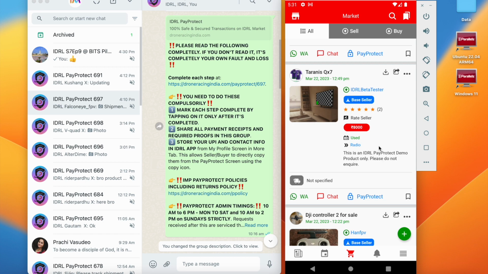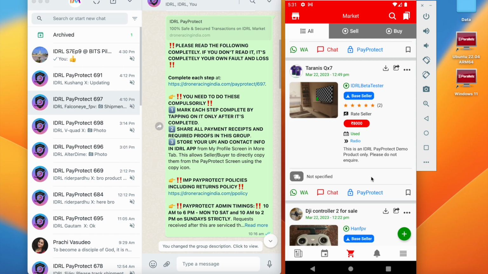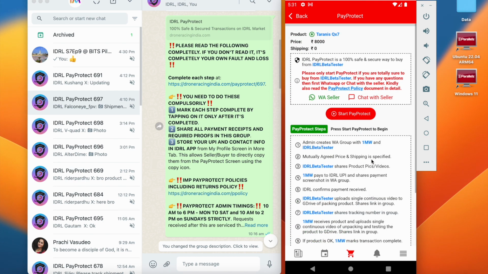IDRL offers something called PayProtect. So all I have to do is tap on the PayProtect button. The next screen comes along after I tap on that button, which is the PayProtect screen. Here I understand that PayProtect is a 100% safe and secure way to buy from the seller, in this case, who is IDRL beta tester.